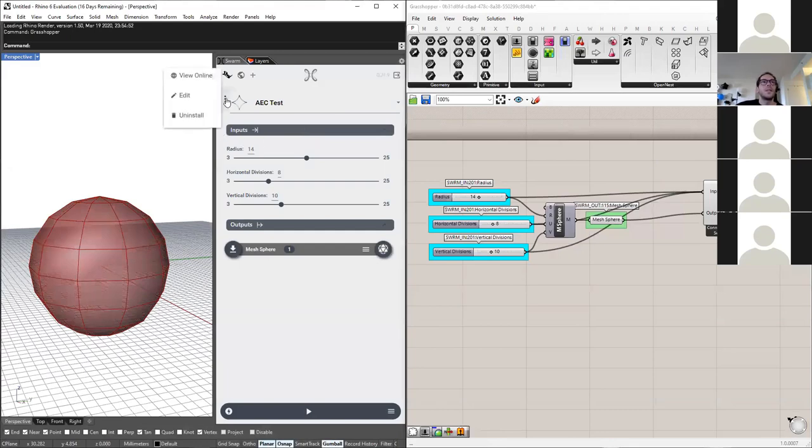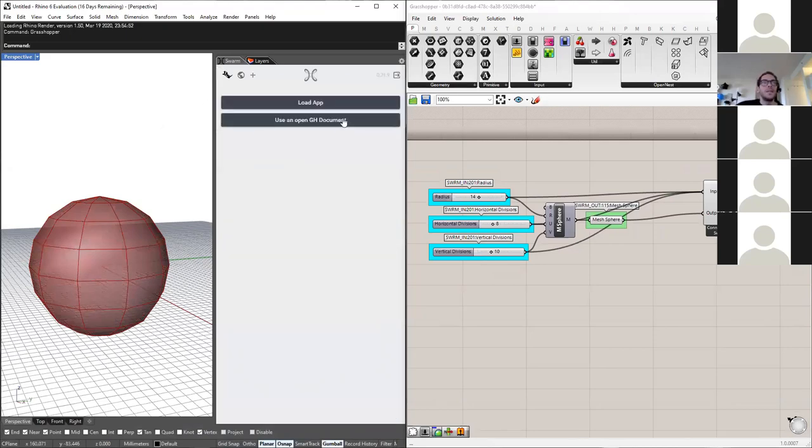And then you can go ahead and click edit. Be online or uninstall. In this case, let's say I want to edit it. Now, the thing about editing an app is that you're automatically going to be asked if you want to load the app from the state you last did it, or you want to use an OpenDH document.